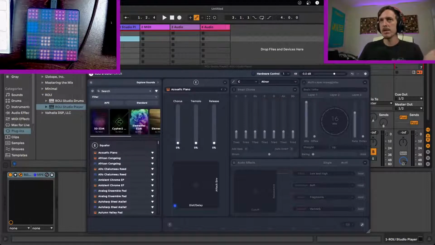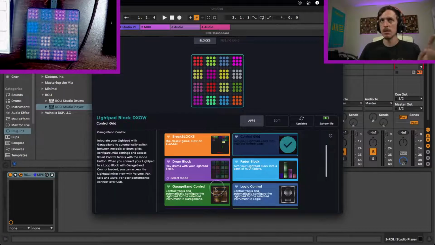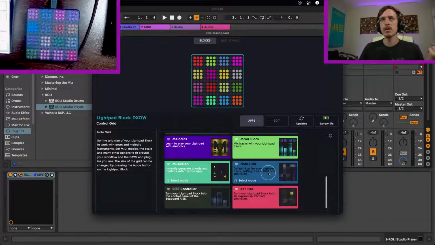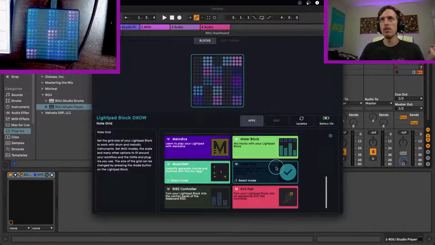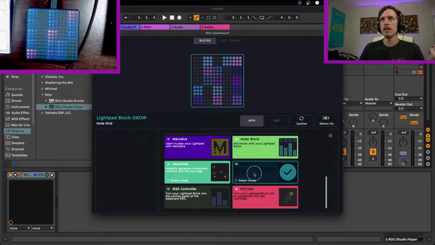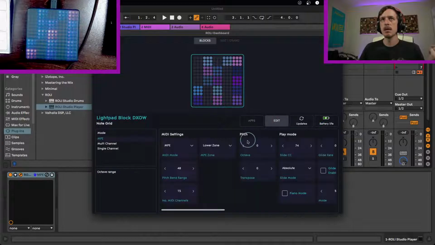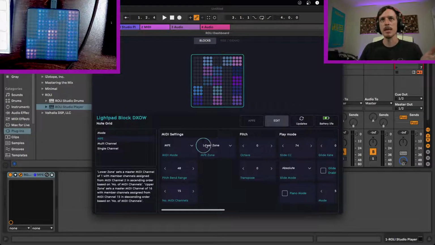But we can customize a bunch of stuff using the dashboard, which is a whole other thing that I will probably be getting into quite a bit. I believe also we can do things like if we are in note mode, we can set that to be MPE, and we can also edit things, and we can put it in key. So if you are using the Push or familiar with the in key mode on the Push, we can do the same thing here.